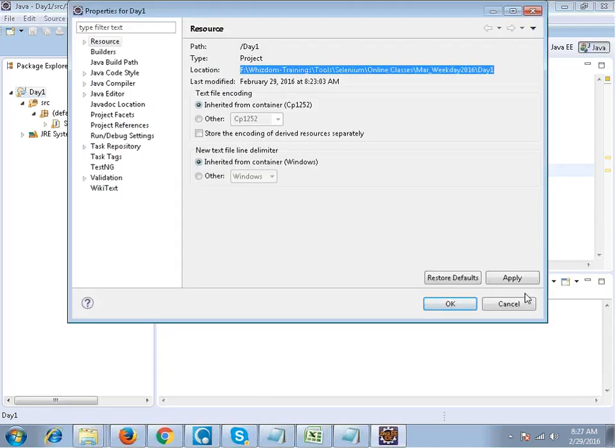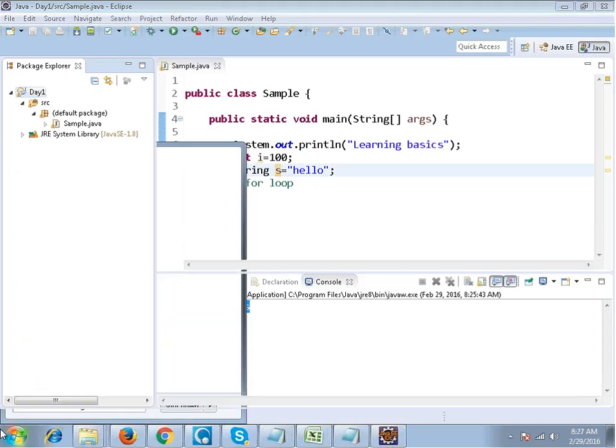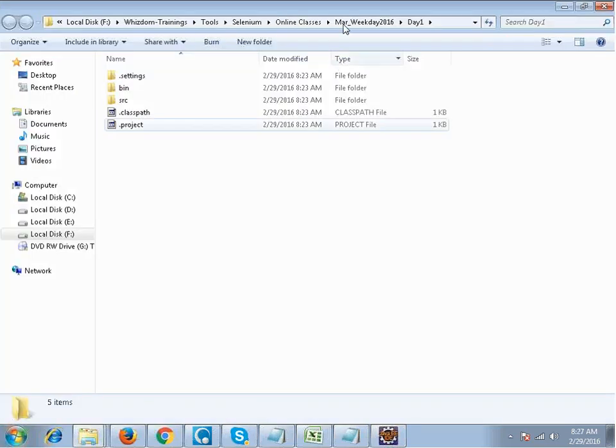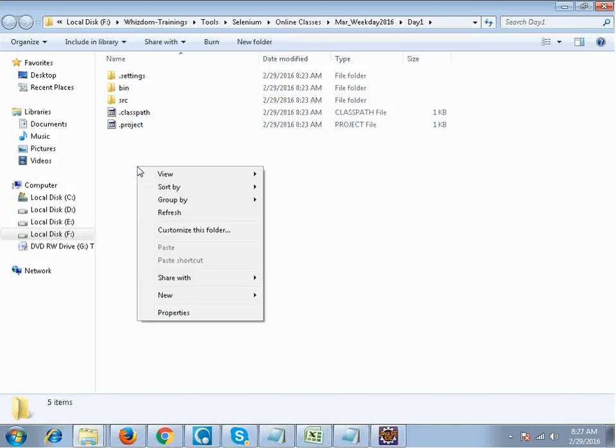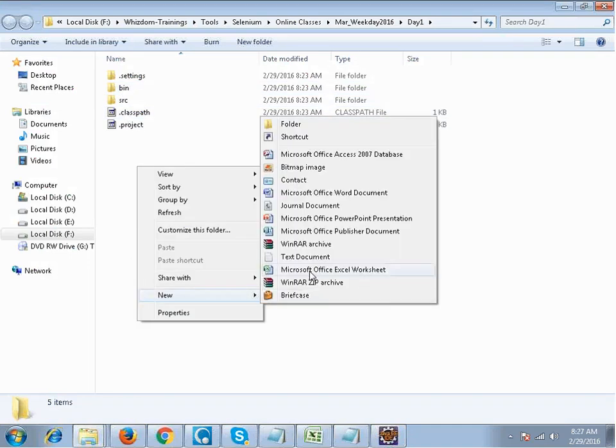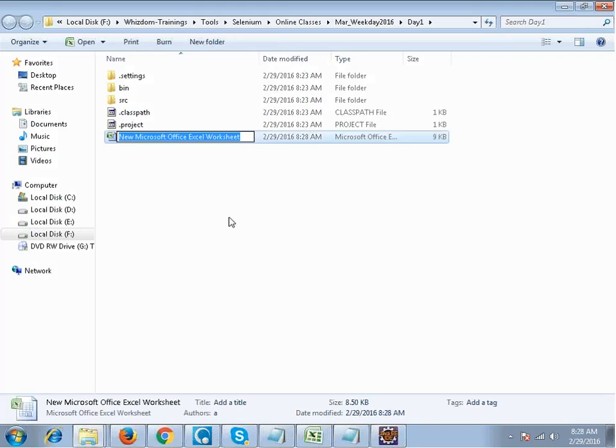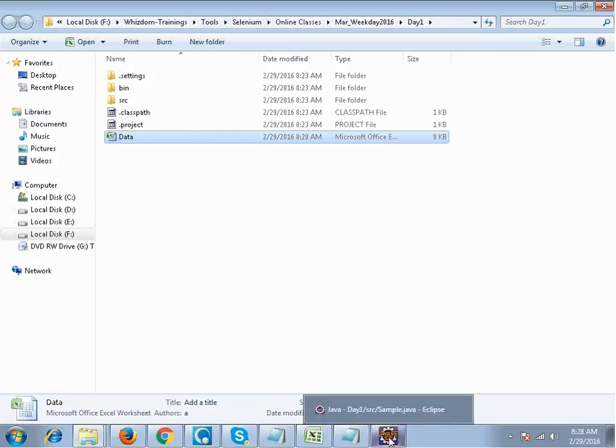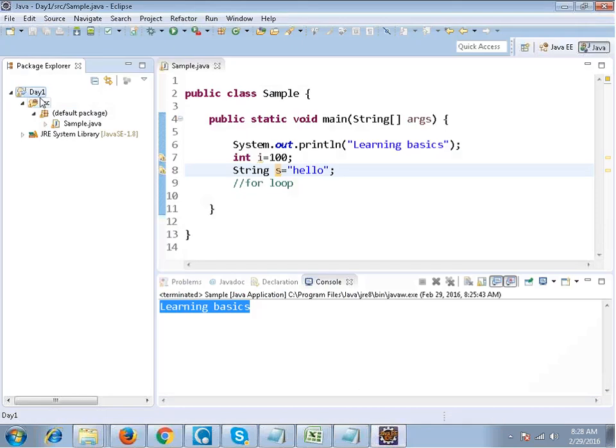Okay, I'll go to this project day one, right? Inside this project on the hard drive, I see so many folders and files. Instead of creating it in Eclipse, inside the project on the hard drive, I make a new Excel file and call it anything, say data.excel or whatever it is. I keep it inside the project on the hard drive. But this Excel file will not be visible out here in day one.